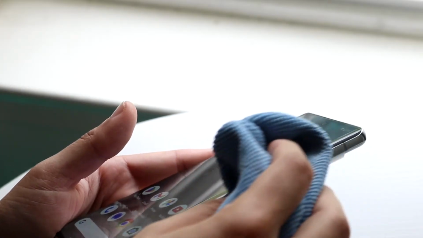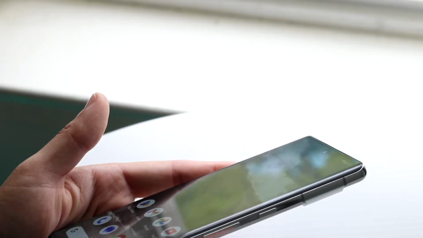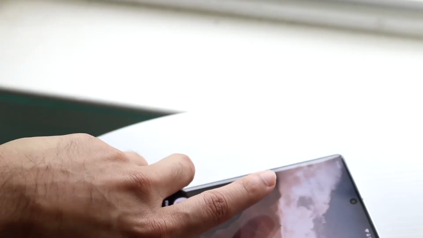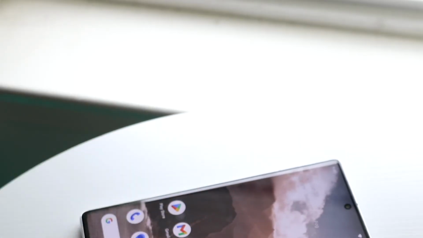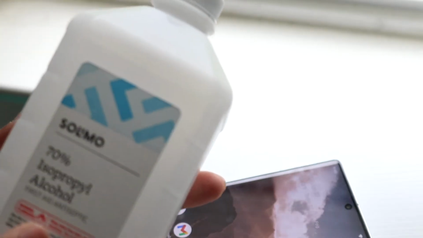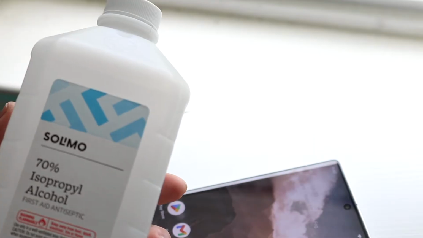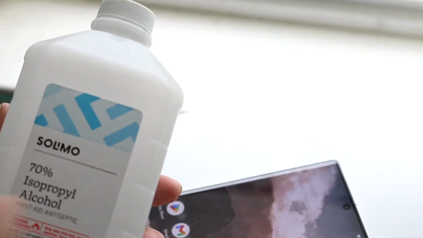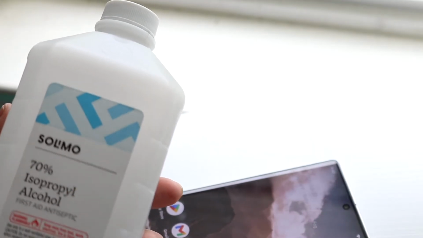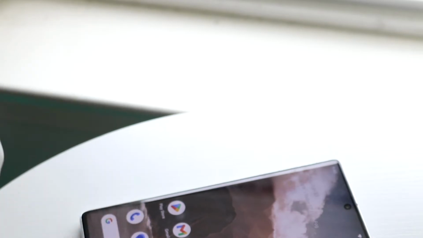One, grab a microfiber cloth and see if you can clean out any of the buttons or anything around them. But two, there's something called isopropyl alcohol, or rubbing alcohol if you have it. It's that first aid antiseptic. By using this specific type of liquid, you can clean out any of the sticky things that are within that specific button.